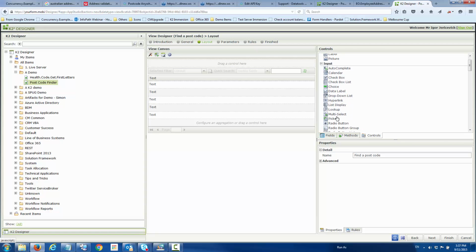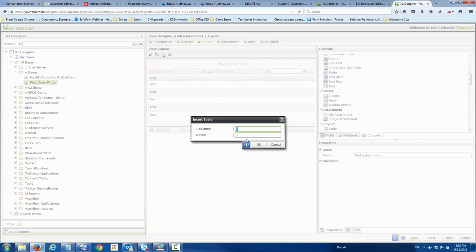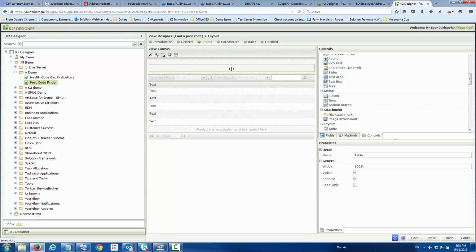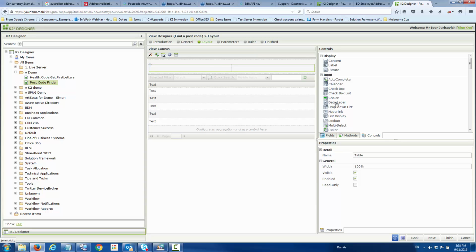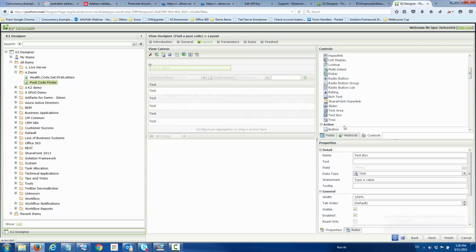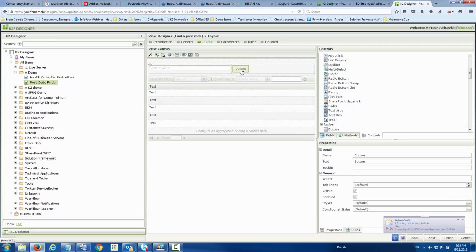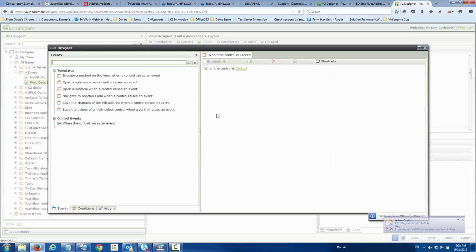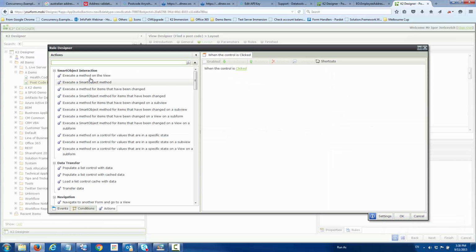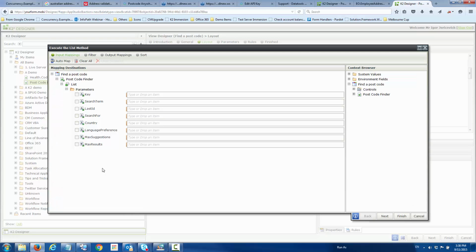One of the fields I'm just going to throw in is a little, well, let's put a little table at the top here. Something like that. Let's put in a text box. Let's put in a little button. Just dropping these on here. Let's go to the button, add a rule. When the button is clicked, execute the views list method. It's going to take in some parameters, so we're just going to fill those in, and I'll pause here and just fill them in quickly.